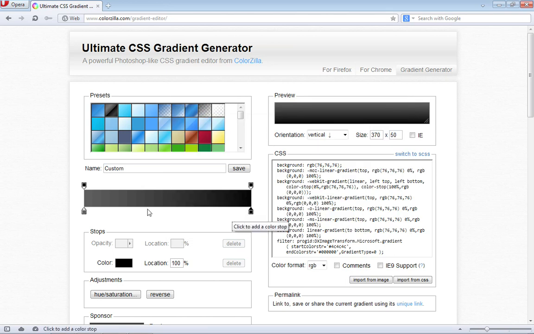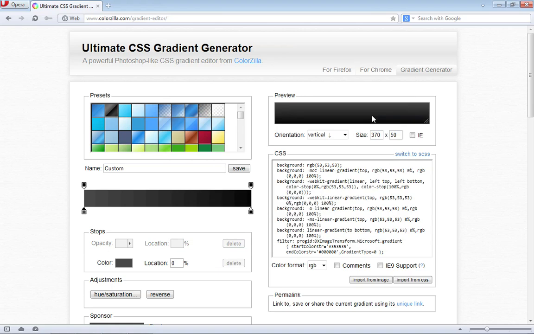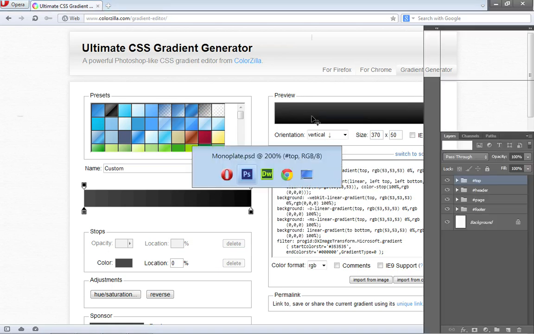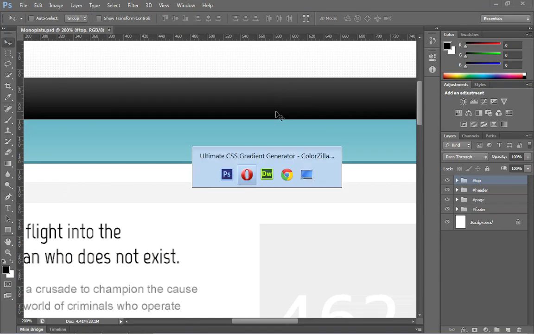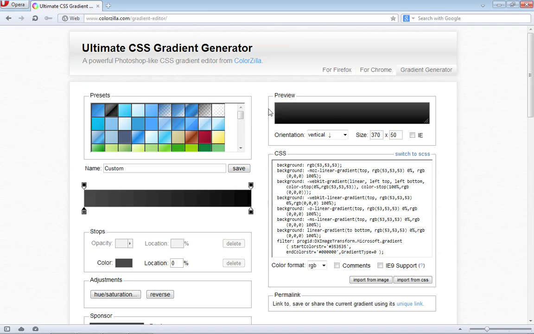Once you click OK, you can then come over and click on the gray color stop. And again, click on the inkwell and choose a darker gray. Go ahead and click OK. Once you do, you can see that this gradient here is pretty similar to what we have here inside of Photoshop. I'm just doing it visually. It doesn't have to be exactly the same. This is pretty close.